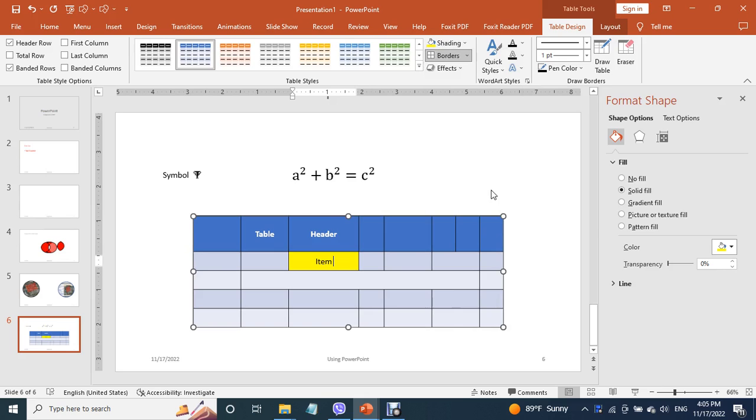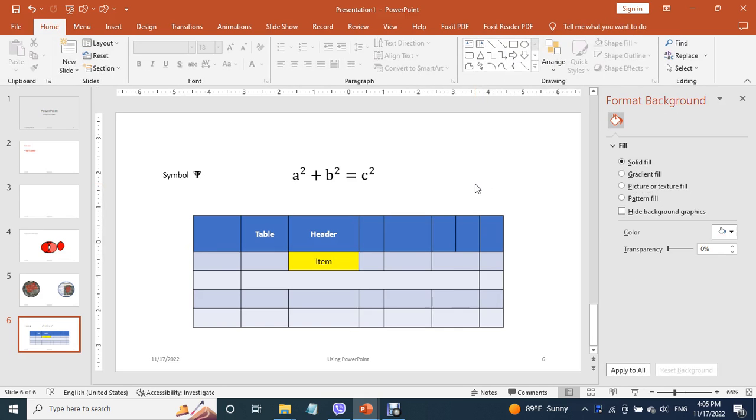So I hope you understand how to insert a table, and also how to insert the equation, and also how to insert the symbol. As you like, you can insert.